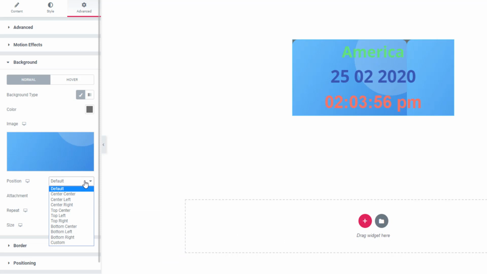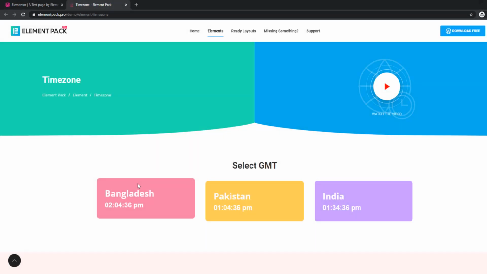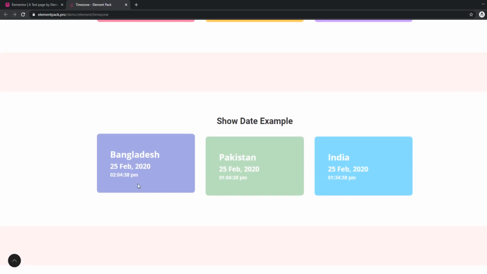From here you can set the image position. I hope you will find the tutorial useful, and thanks for watching.